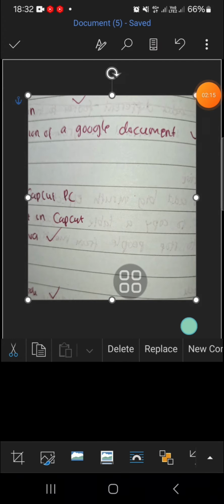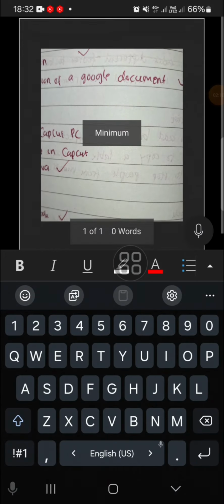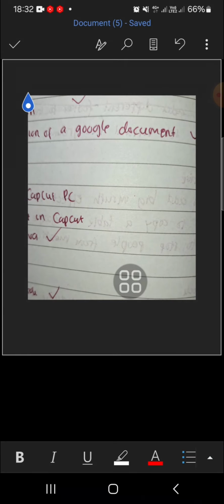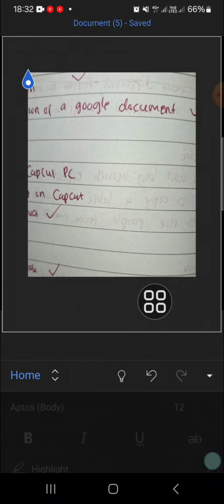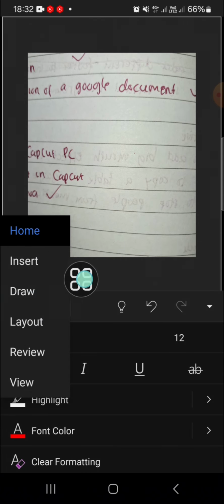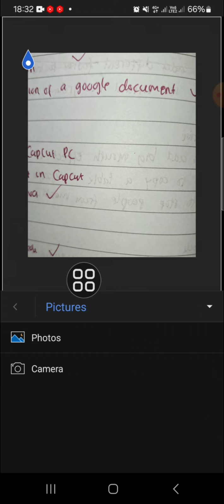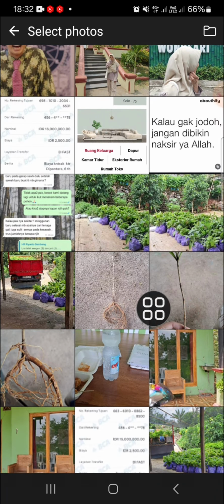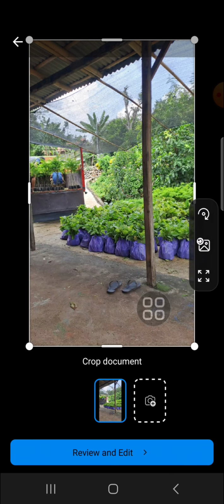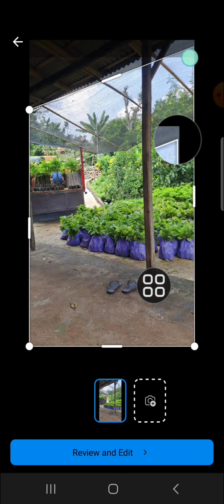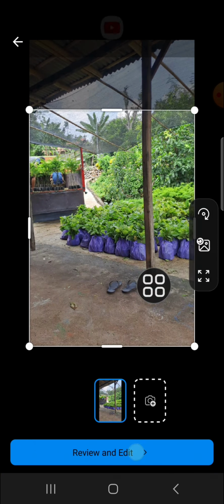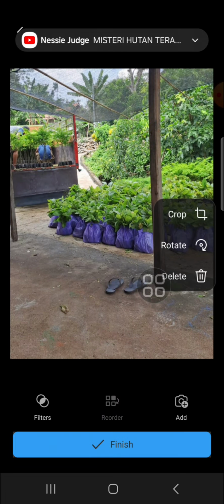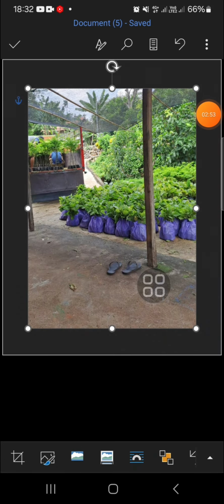Okay, and I'm going to show you how we can add a picture from our gallery. I'm going to click on this option, select insert, and I'm going to select pictures and photos. Okay, and these are the photos from my gallery, and I'm just going to select one of them. Okay guys, I'm gonna go with this one. Okay, right, and then I'm going to click on review and edit, click on finish. Okay, and now it's done guys.